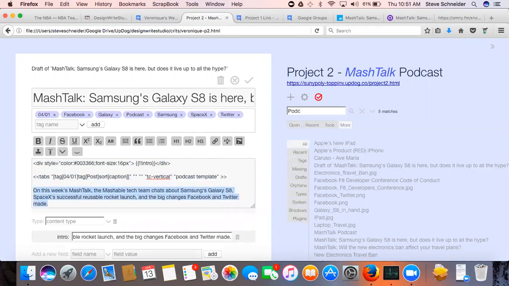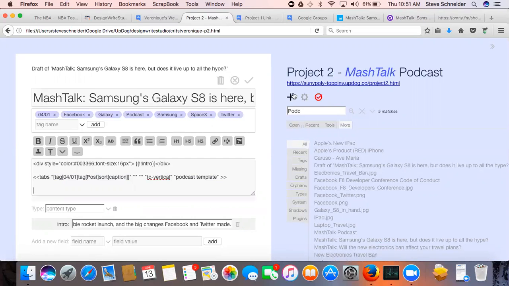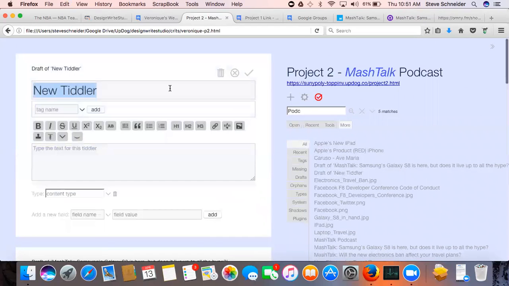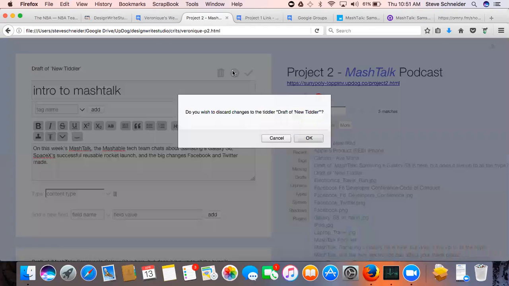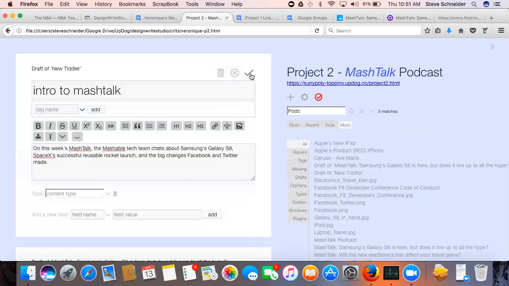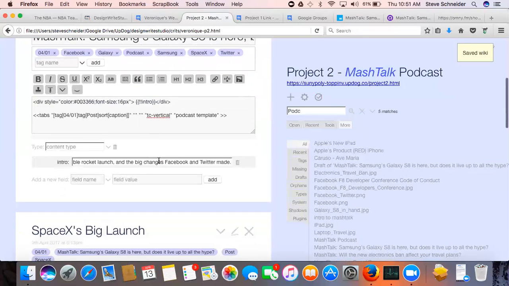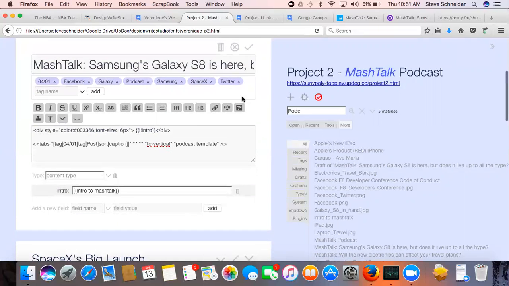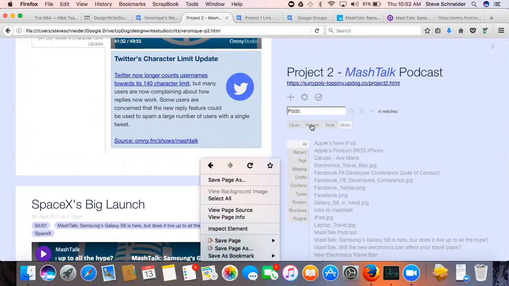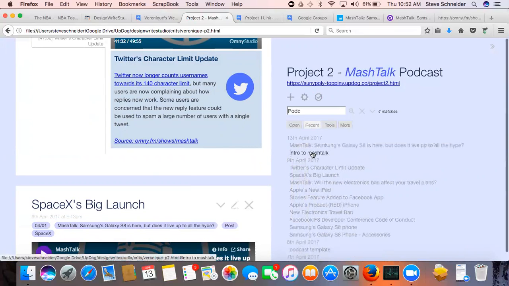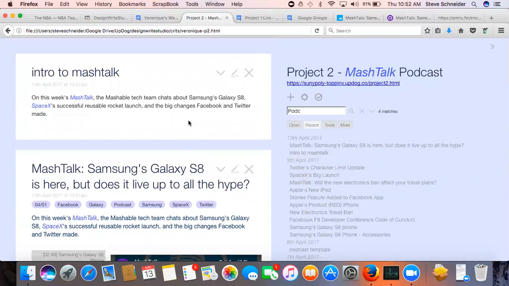And that works. Another approach would have been, so we're going to call this intro to mash talk and put it in there. So push things out to tiddlers instead of using fields. And then you can transclude. So you can transclude values and then they're a little easier to edit.